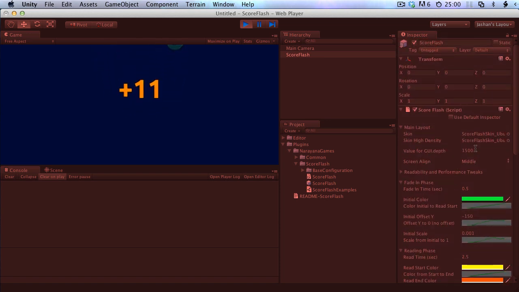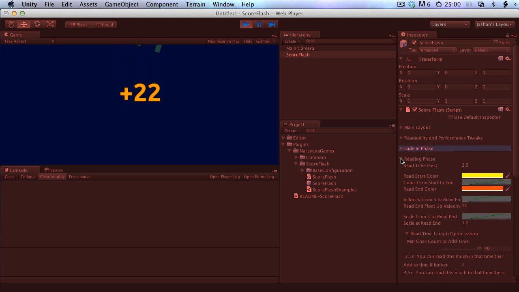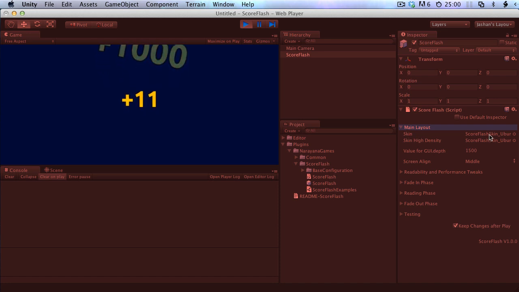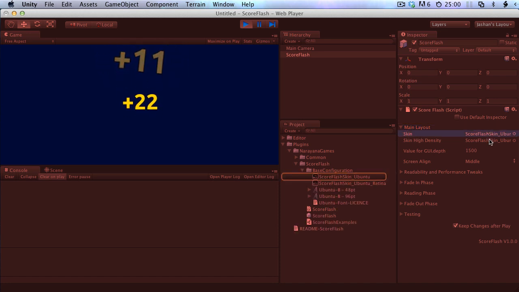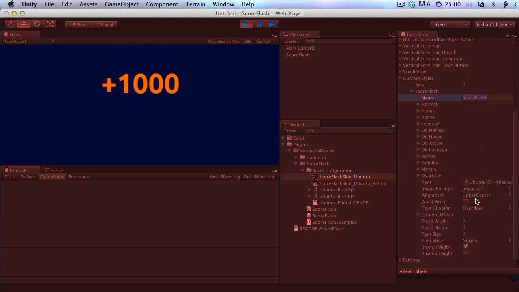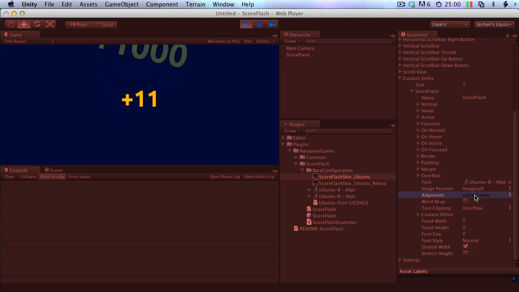So let's go through the settings. There's in general a couple of different foldouts here. The first is main layout, and this defines the skin which is used. We're using Unity GUI, and so you can do anything in the skin. The important thing here is that there's a custom style called ScoreFlash, and this has the font that I'm using. The alignment is actually set from code, and also stuff like word wrap, because I don't want to create too much room for errors on the user side.